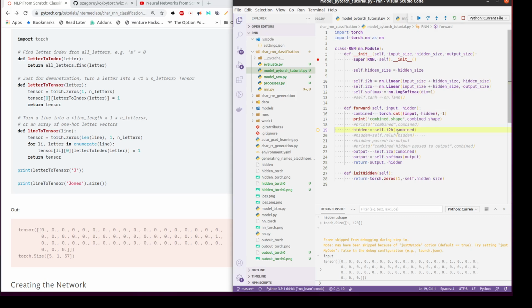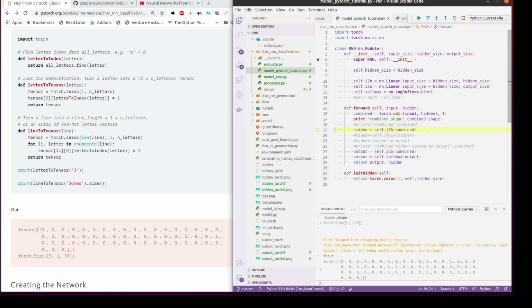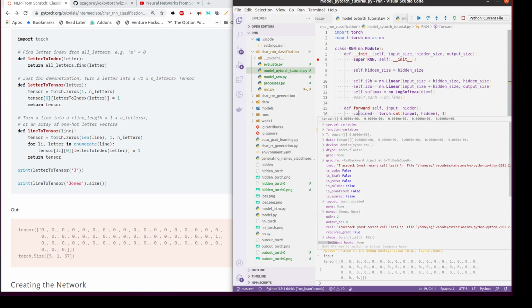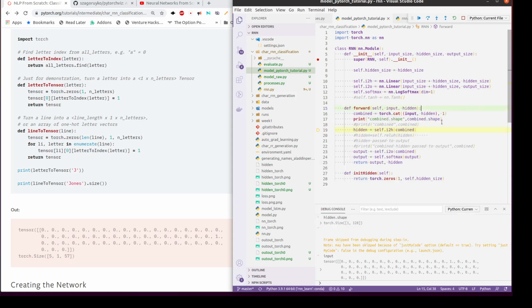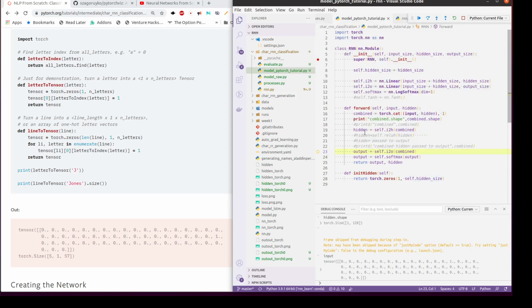What it will do is combine and do the matrix multiplication, a linear transformation, of this new matrix, which is the input plus the old hidden layer, and we'll get a new hidden layer. Same for the output. Again we are doing the same thing. It is the same as the hidden, though right now it's not combined in a way, but we'll see why we are doing this. So we are doing the softmax again.